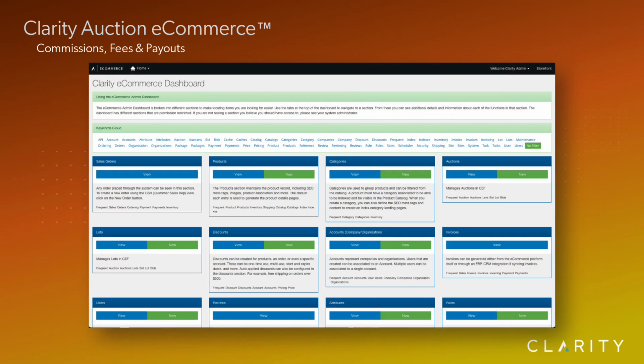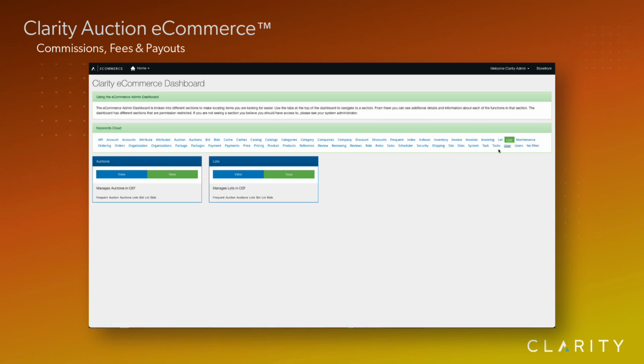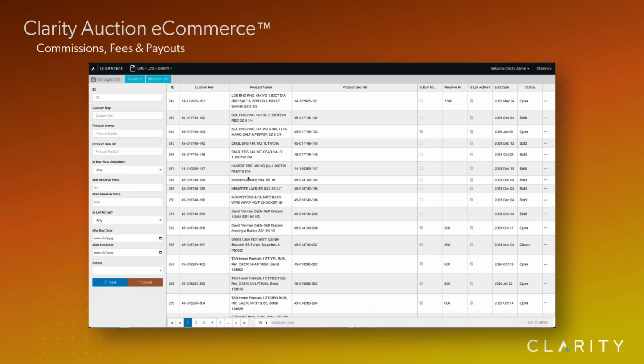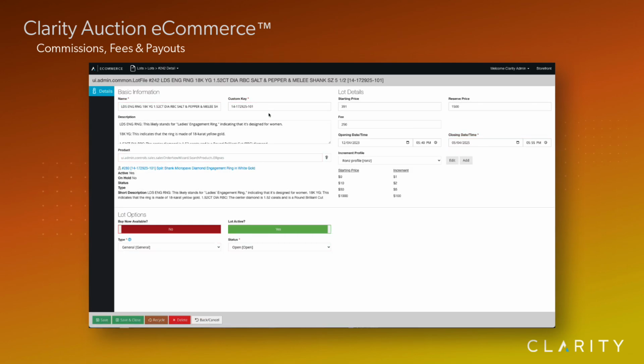Heading over to the auction admin interface for the jewelry site, I look for lots, then click on View. The listing is controlled by the lot definition. Selecting one of the listings, I right-click and choose Edit. Once in the Edit UI, this is where I control how the listing runs on the site.